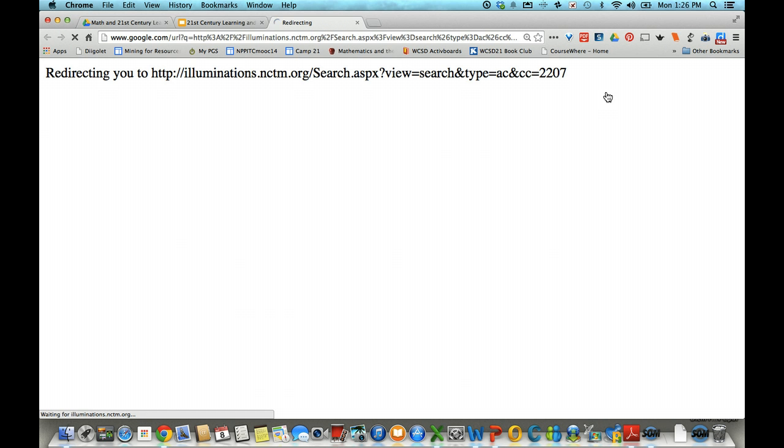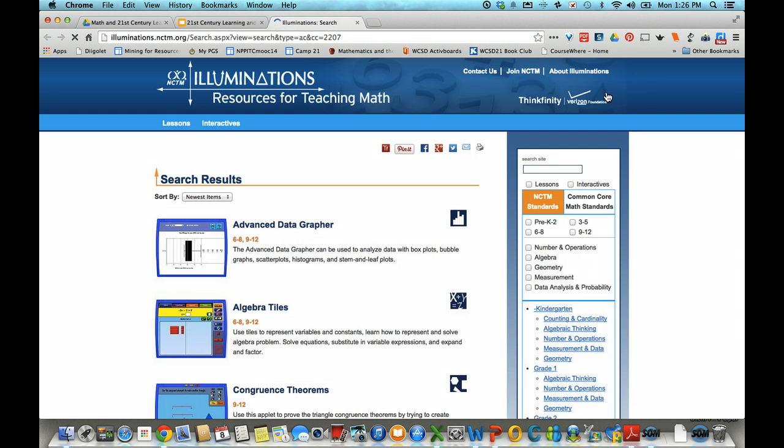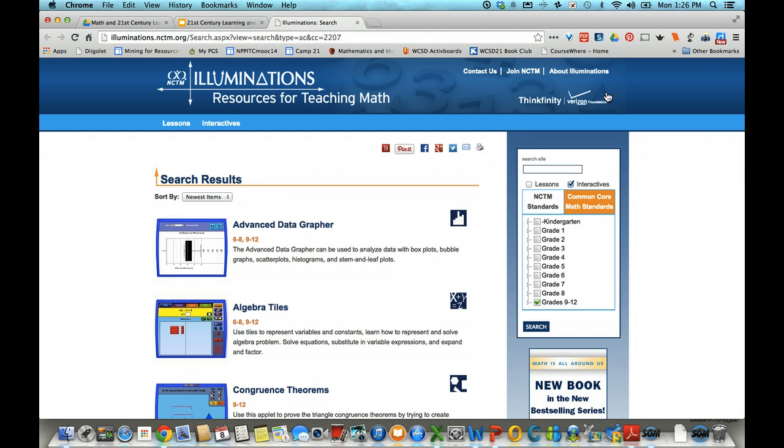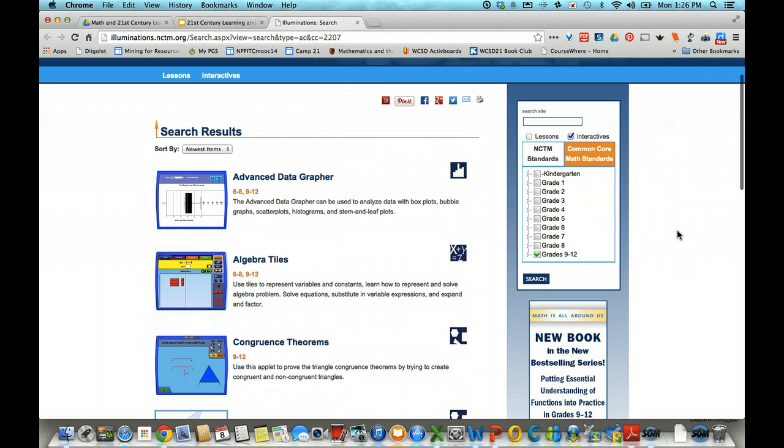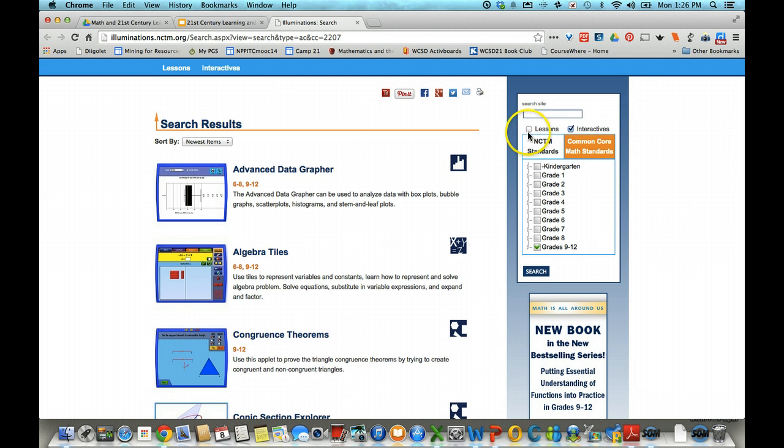Illuminations. When I log on to Illuminations, notice that I can search for lessons or interactives. I can search for NCTM standards or by Common Core math standards, and then I can search by grade level. So I already have this set up for interactives specific to Common Core math standards for grades 9 through 12.